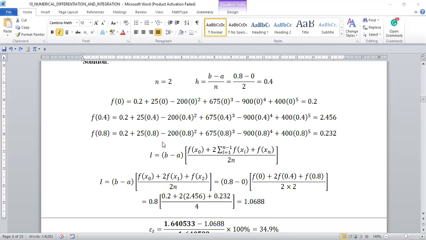Okay, this was where we stopped. So I was saying that we know f of x naught, we know f of x2. But how do we get f of x1? So we got f of x1 from the step size or from the width. So the width is 0.4. So that's how we know that we need to evaluate f of 0.4.